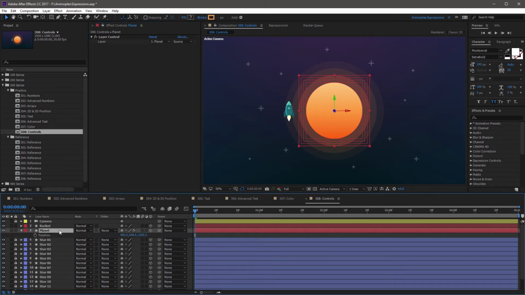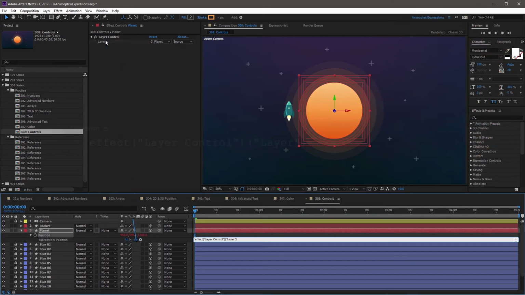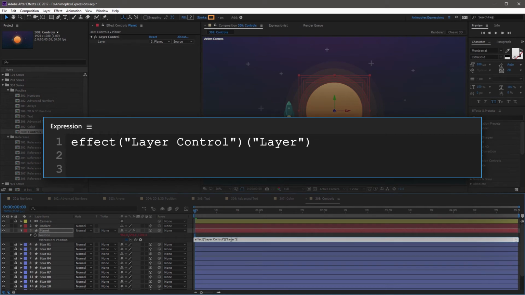So if you open the position property on the planet, Alt-click the stopwatch, grab the pick whip, and come up to the layer control and select it. It's going to give us the layer control effect reference. And then after this, I'm going to add a period operator, followed by a transform period operator position.